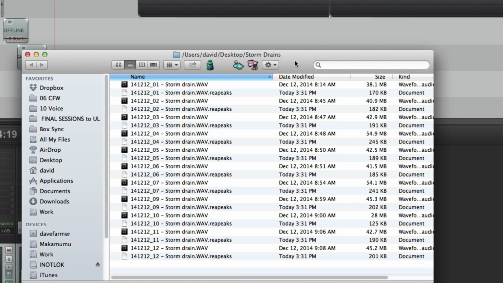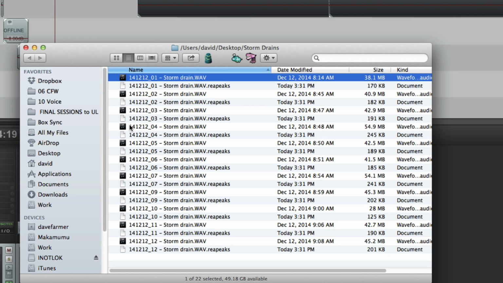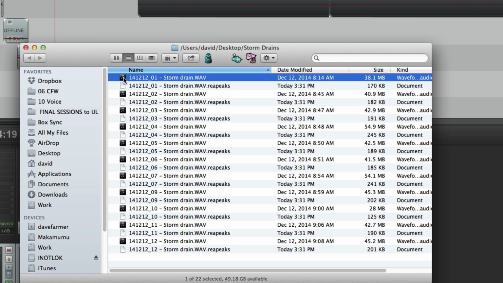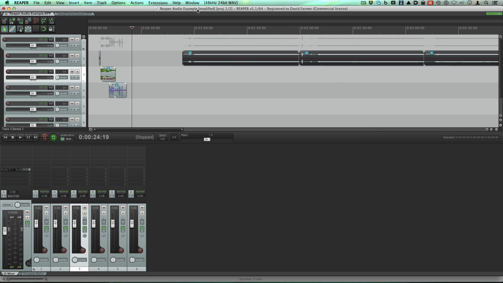I really don't like that because as a designer, I'm handing files to people a lot, sending files to the library. And I like to just be able to go and grab a few things like that and just copy them really fast. I don't like having this reapeak file right next to the WAV file. Anyhow, fortunately, there's a really quick fix for this.